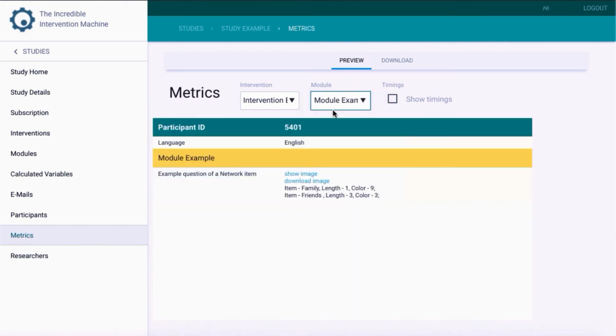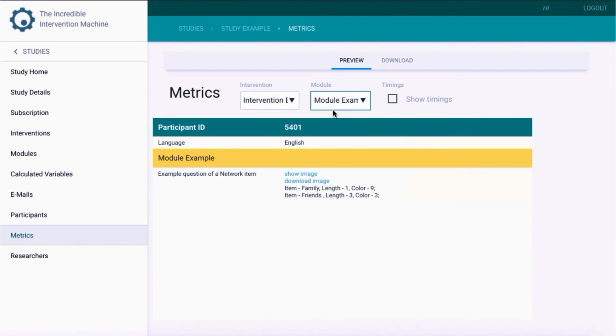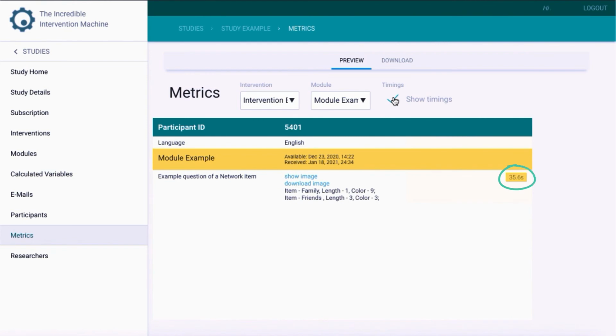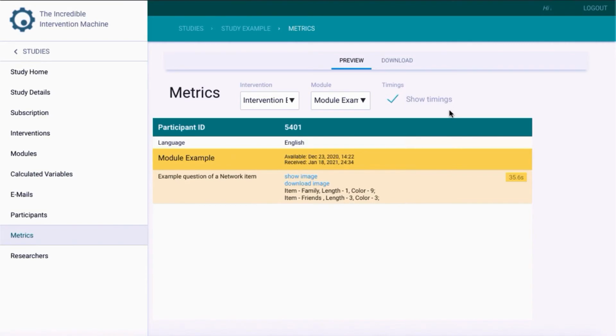The module is shown as a yellow bar, and the items are organized just underneath the module. You can also see the length of time it took each participant to answer. To do this, check the Show Timings box, and a yellow box on the right of the item showing the time will appear. To see the network image response of the participant, click Show Image. You can also download this image in a PNG format by pressing Download Image.